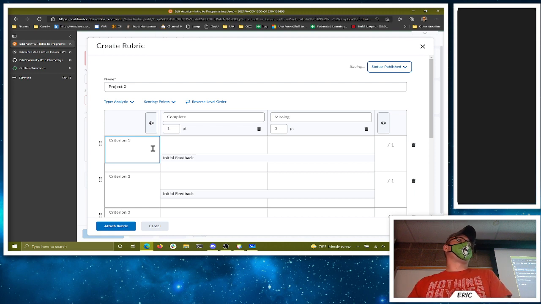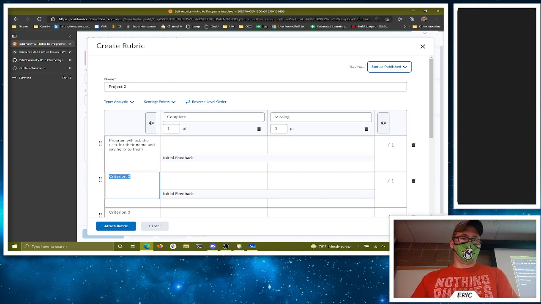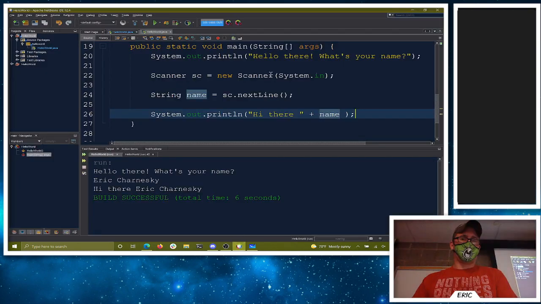There is occasionally partial credit, like if you got some of it working but not all of it, depending on what that feature was, I can give some partial points. But generally it's there or it's not. So the first one is program will ask the user for their name and say hello to them. Right, just what we did here, right? It asks for their name and then says hello. That's 1 point for the code part.